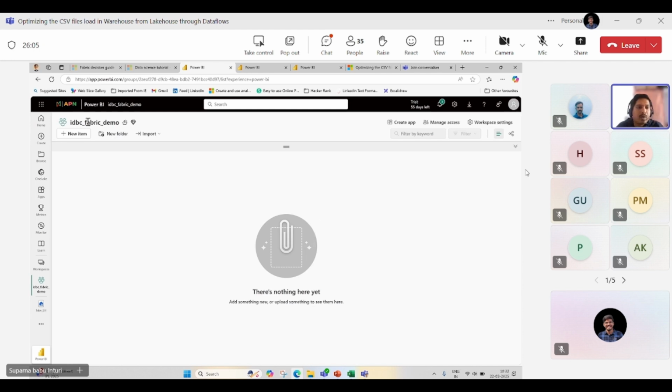See, this is my workspace. If I hover over it, it clearly shows Microsoft Fabric trial workspace. So first, what is my requirement?